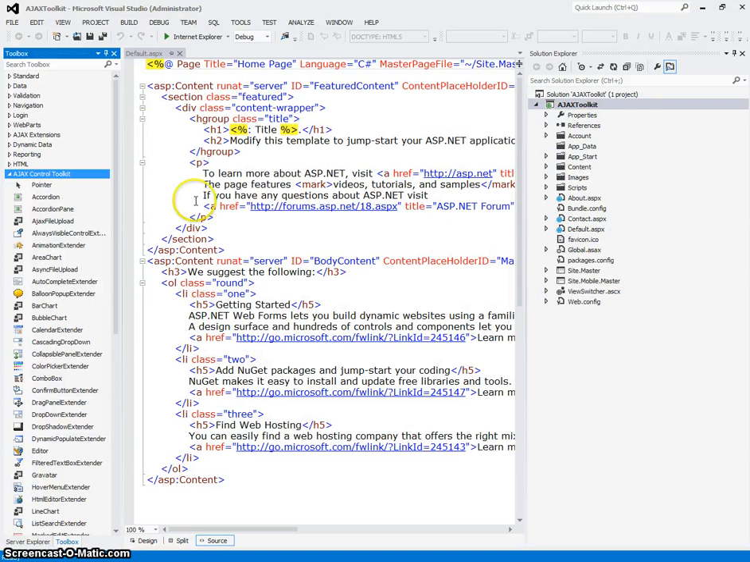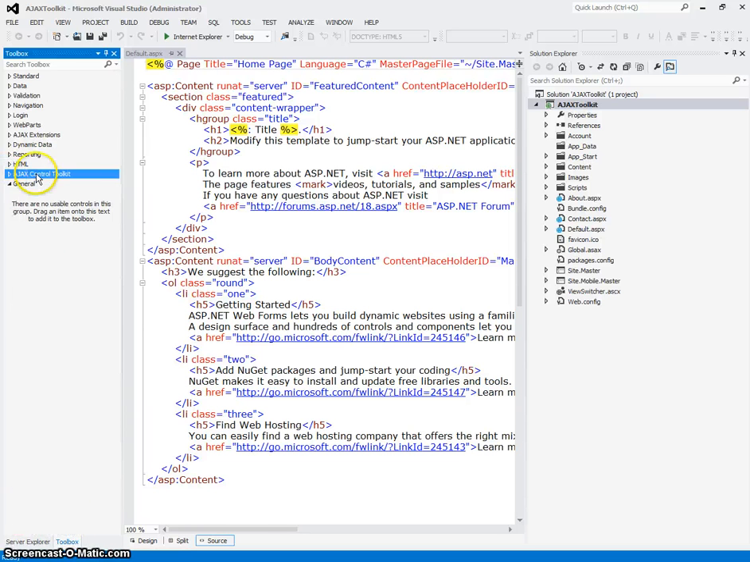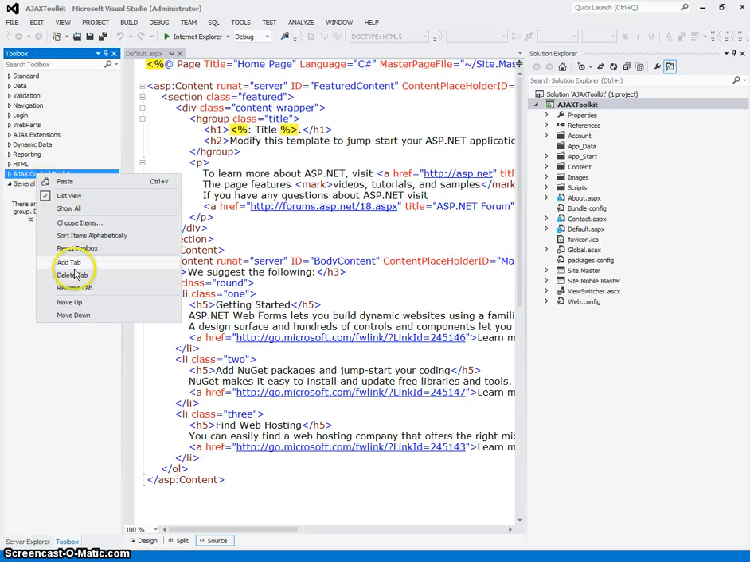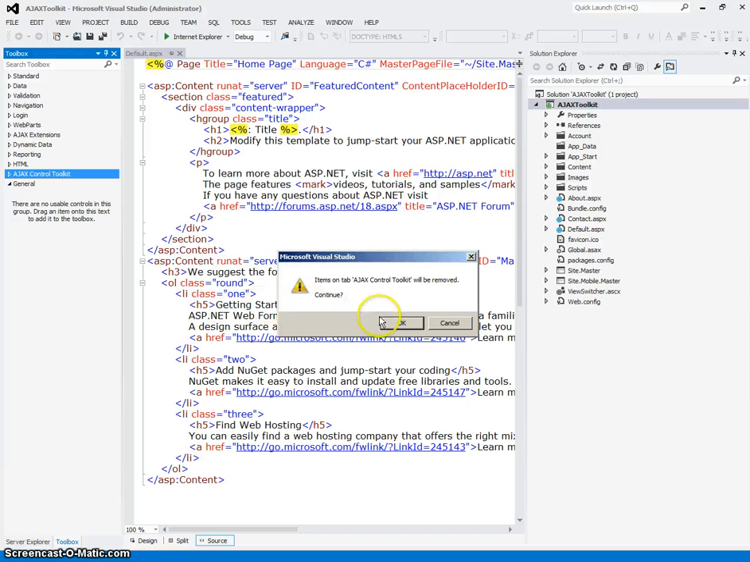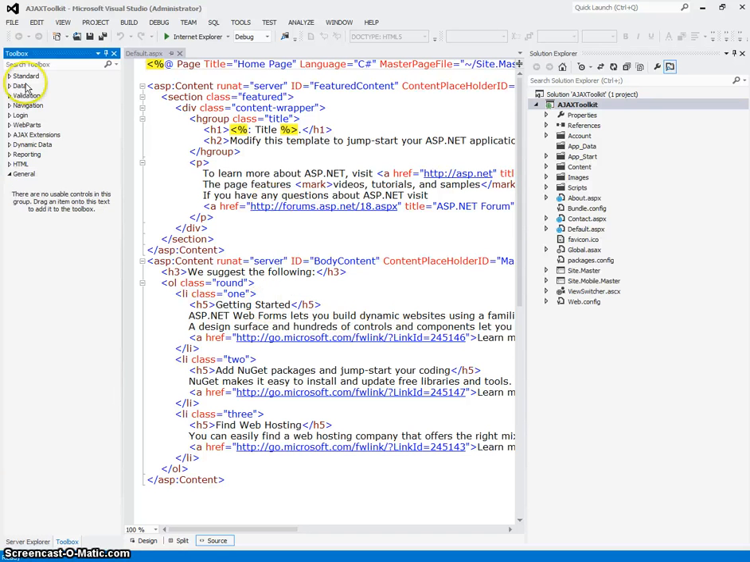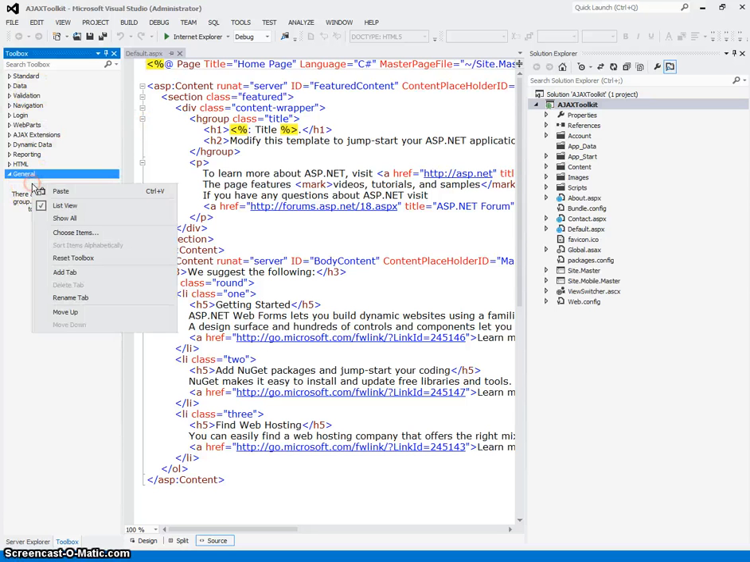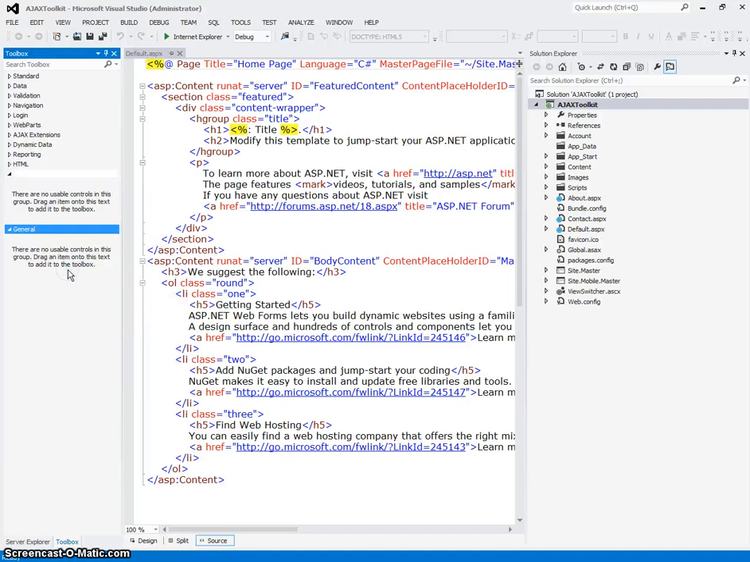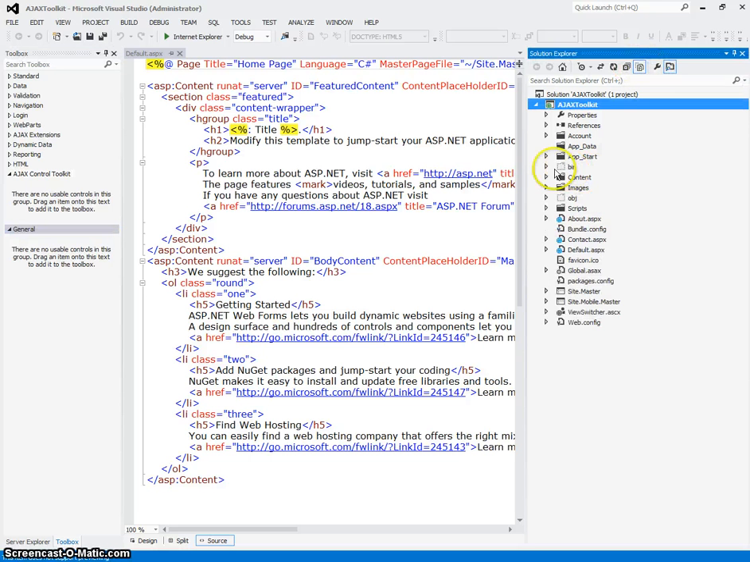And then I already have this AJAX Control Toolkit. I'm going to just go ahead and delete the tab. And if you don't have it, so here's what you're going to do. I'm going to, in the toolbox, add a new tab. I'm going to call it AJAX Control Toolkit. And then I'm going to tell my application to show all files over here so I can see the bin folder.